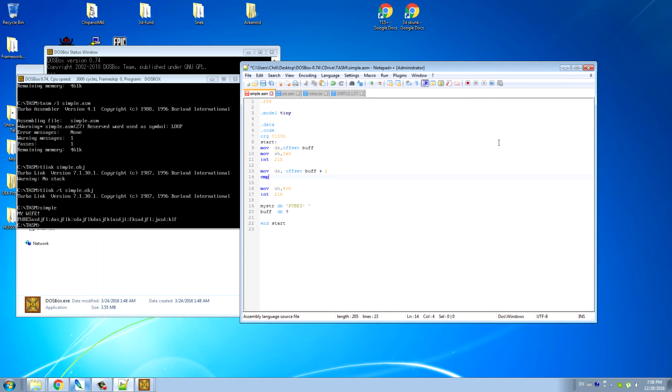Compare. We're going to compare the value pointed to by DX, and that's what these square brackets are doing here. So the value at the address DX, or the offset DX, compare that with 10. And jump if equals to done. And here's where our done is going to be.